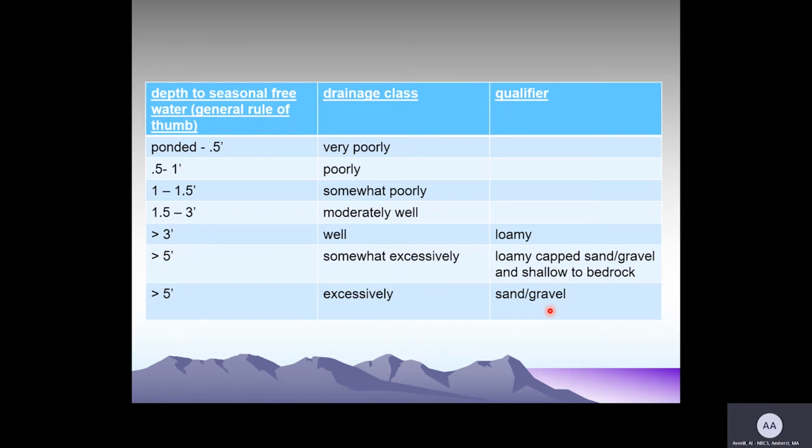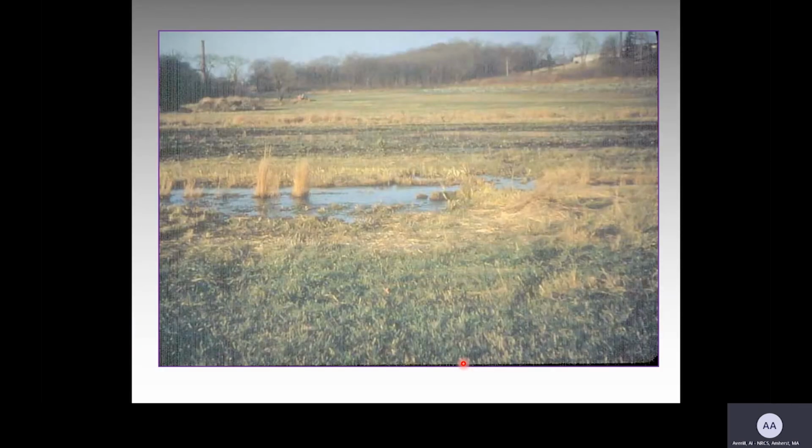Sandy and gravelly, highly permeable soils on high positions in the landscape are referred to as excessively drained. These are very droughty soils. They don't hold water well at all, and it's tough to grow things in them for that reason. Again, it's a rule of thumb.